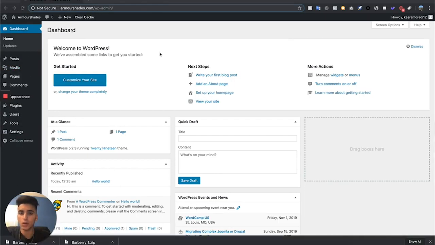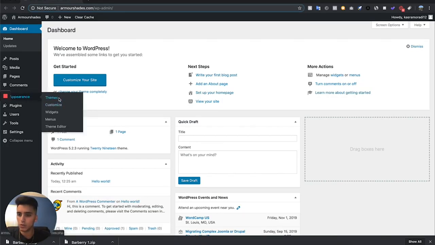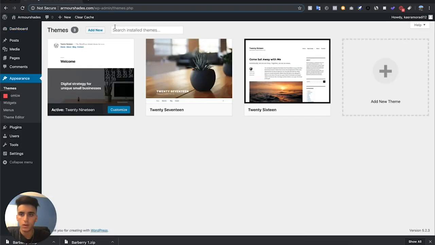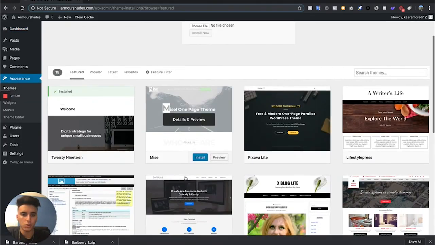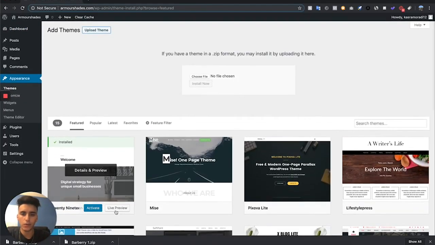The first thing that we're gonna do now is go ahead and upload our theme. So first we're gonna go to appearance, then go to themes, and then hit add new. You guys can use any of these, but I'm gonna give you guys a theme. It's actually like $100, I think, but I'll give it to you guys for free. The link will be in the description down below.